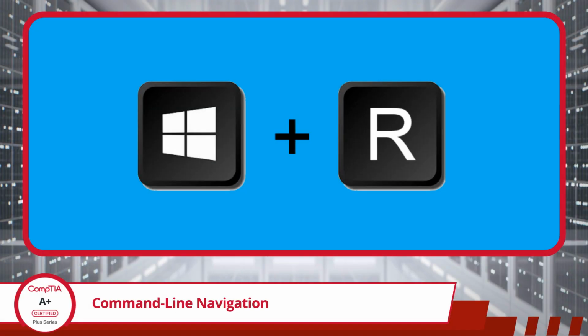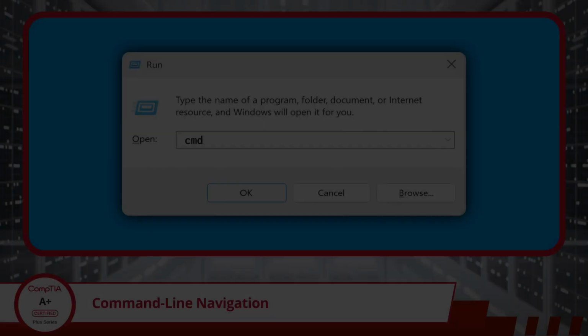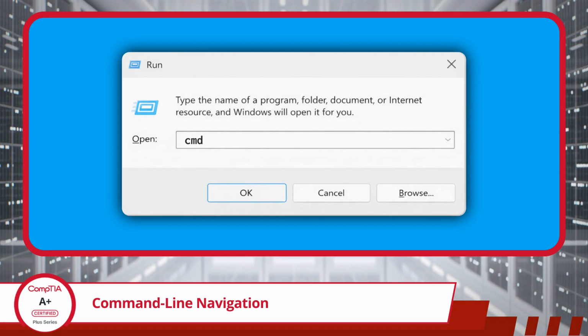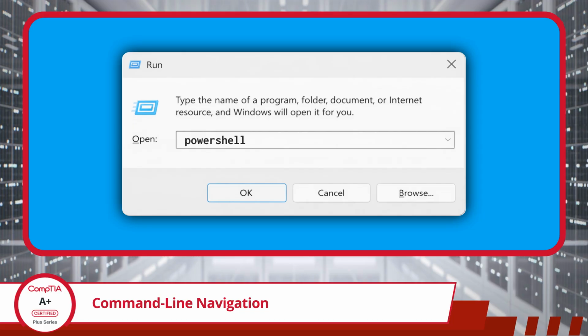Now that you understand what the CLI is, and how it works, let's look at how to access these tools. To open Command Prompt or PowerShell using the Windows Run dialog box, press the Windows key plus the letter R. Once the Run dialog box opens, you can type CMD to launch Command Prompt, or type PowerShell to launch PowerShell, then click OK. Either command will open a command line interface where you can begin entering commands and interacting directly with the system. With that foundation in place, let's take a look at some basic commands that will help us navigate the file system from within the CLI.